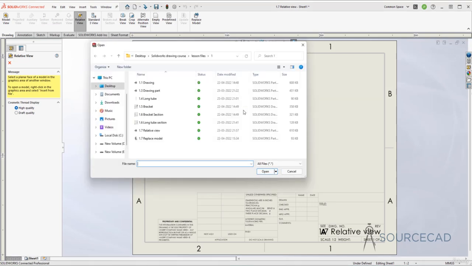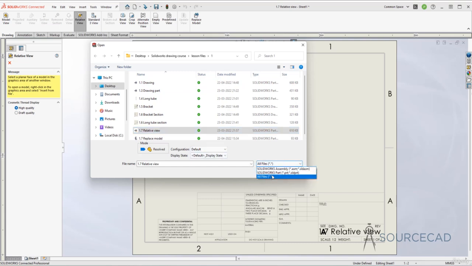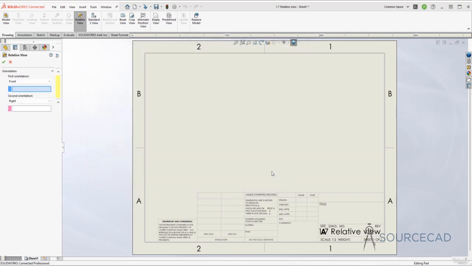Now locate the part. So in this case, the part is available inside our lesson files. That's this relative view. And if for whatever reason the parts are not visible, then simply go to this drop down and select all files. Now the relative view selected, click open.